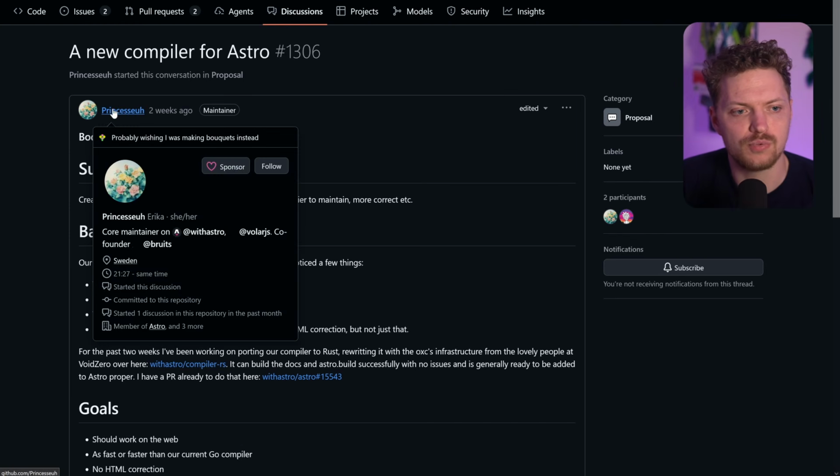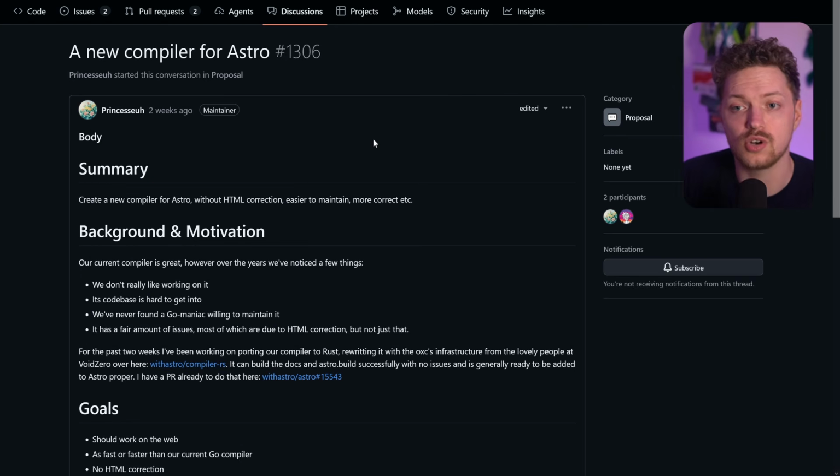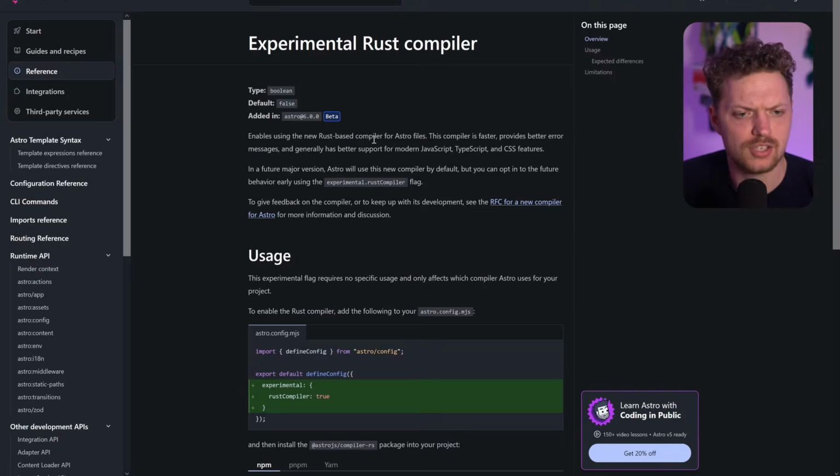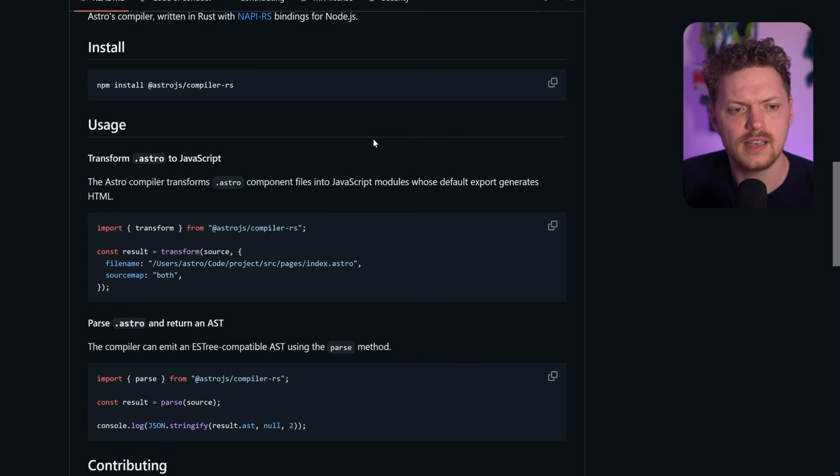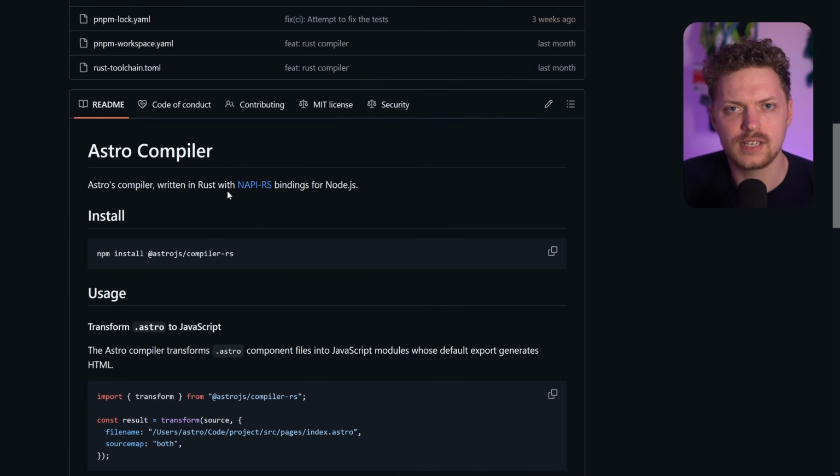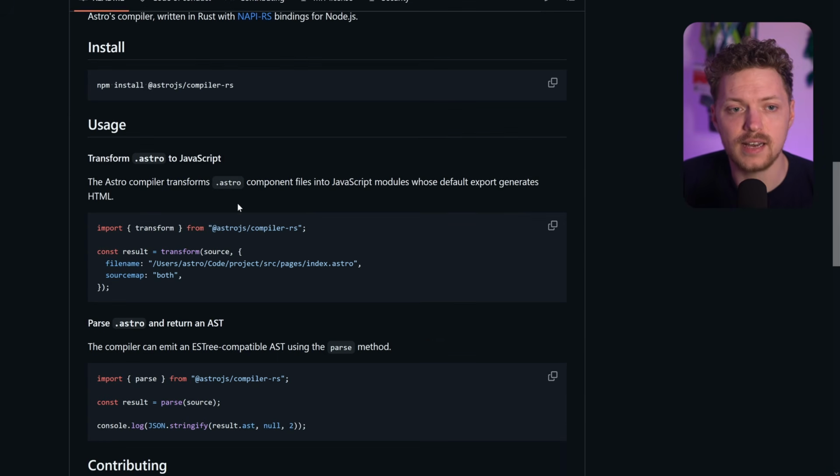And same for Princess U, aka Erika, she is also quite a bit involved in that and working on the compiler right now. This is actually available as an experimental option in Astro already, and the codebase is here, heavily using NAPI-RS for native API bindings and OXC under the hood, which has been a bit tweaked to make sure that it meets Astro's needs. This is definitely an interesting project, and I hope people try it out already and give feedback. I'm curious to hear how the new Rust compiler will perform versus the old Go compiler, and if there will be fewer issues and hopefully more maintenance.